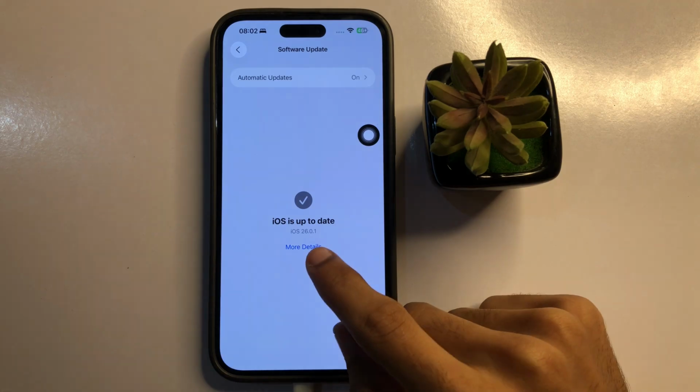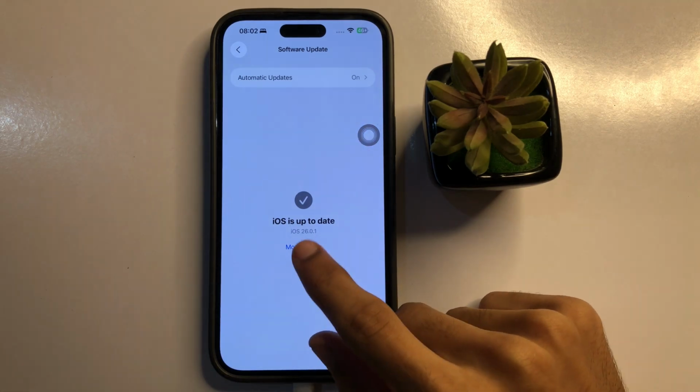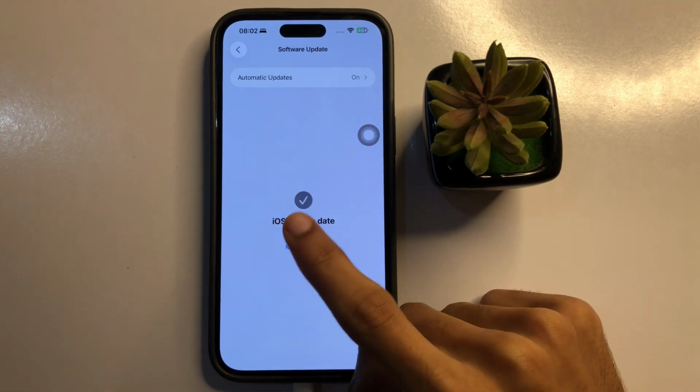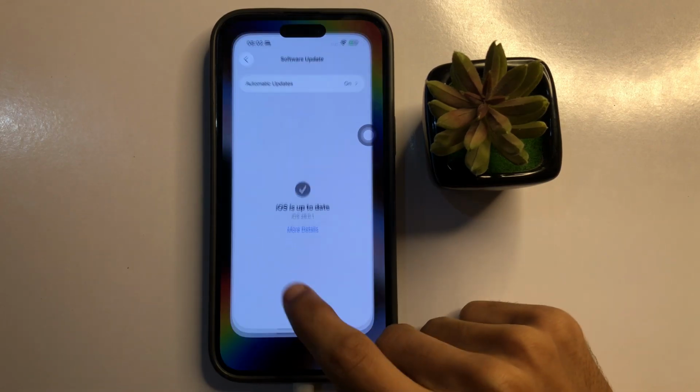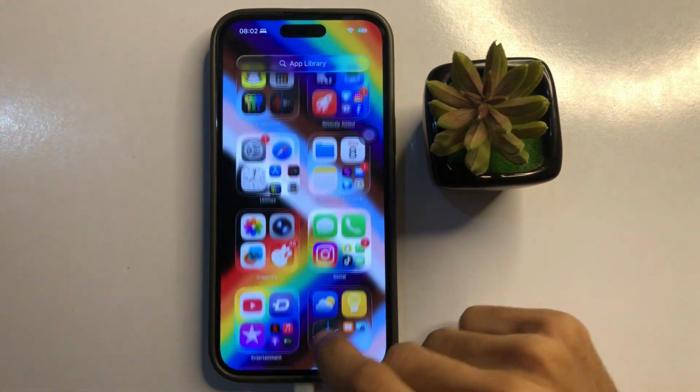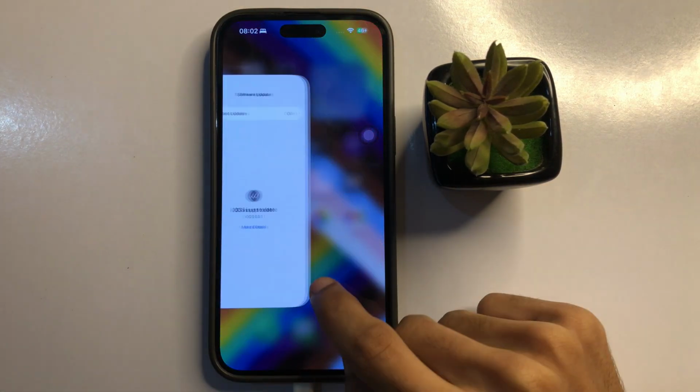You will check your software update is latest iOS 26. So if it's not latest, update your software to the latest. After updating, go back to home screen. You will check if your problem is solved.